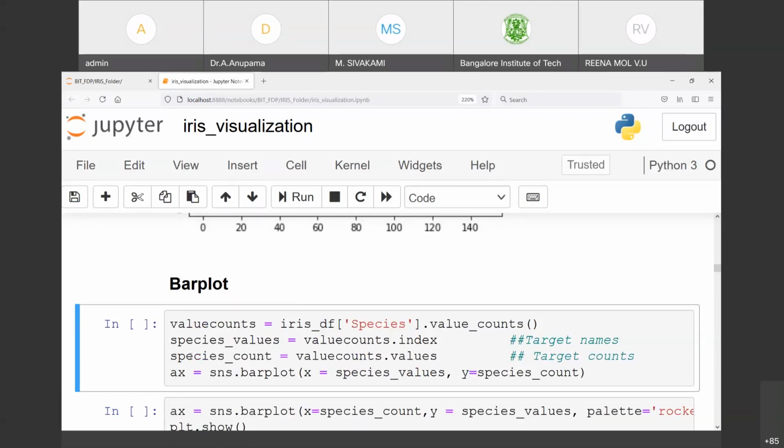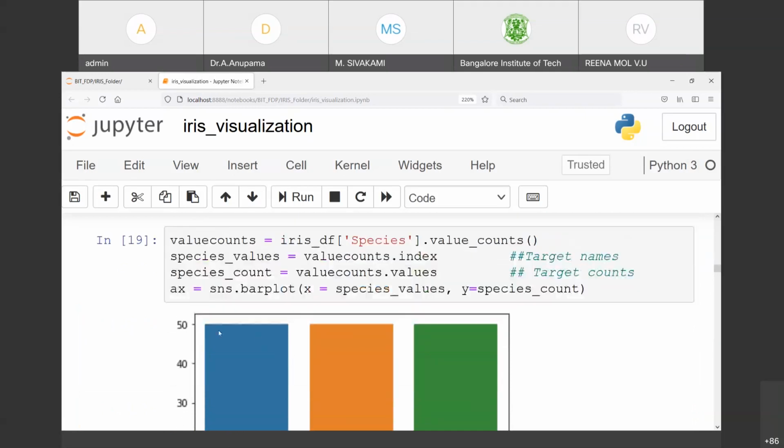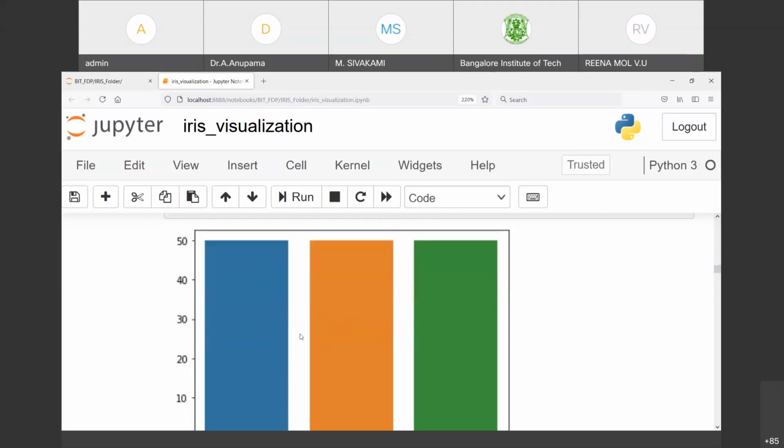I am counting the values in the species of different categories using the command value underscore counts, and I'm using the counts and the index of the counts and plotting as a bar plot. The peculiarity is that the height or length of the bar will be equivalent to the data present in the data set. In this case all are 50, so you can see all have equal height.